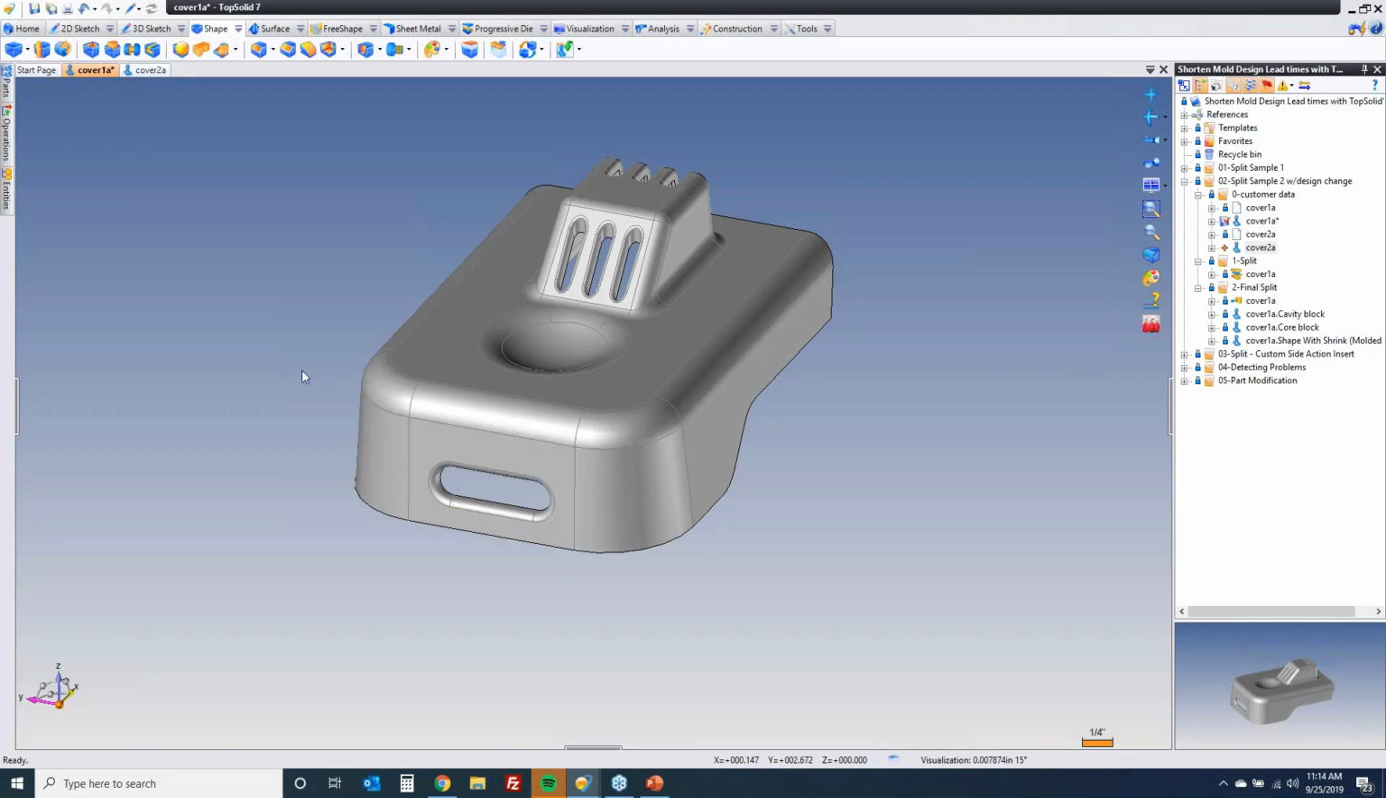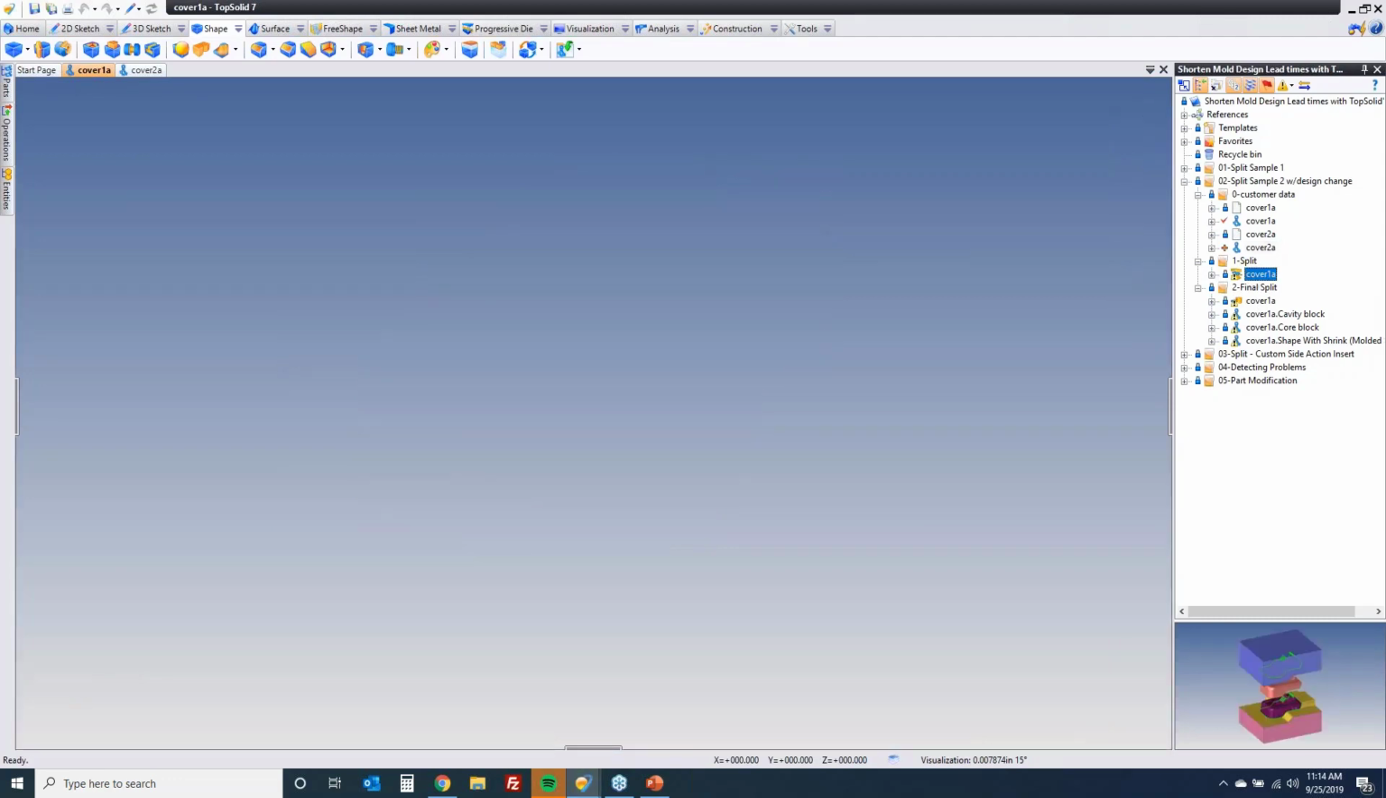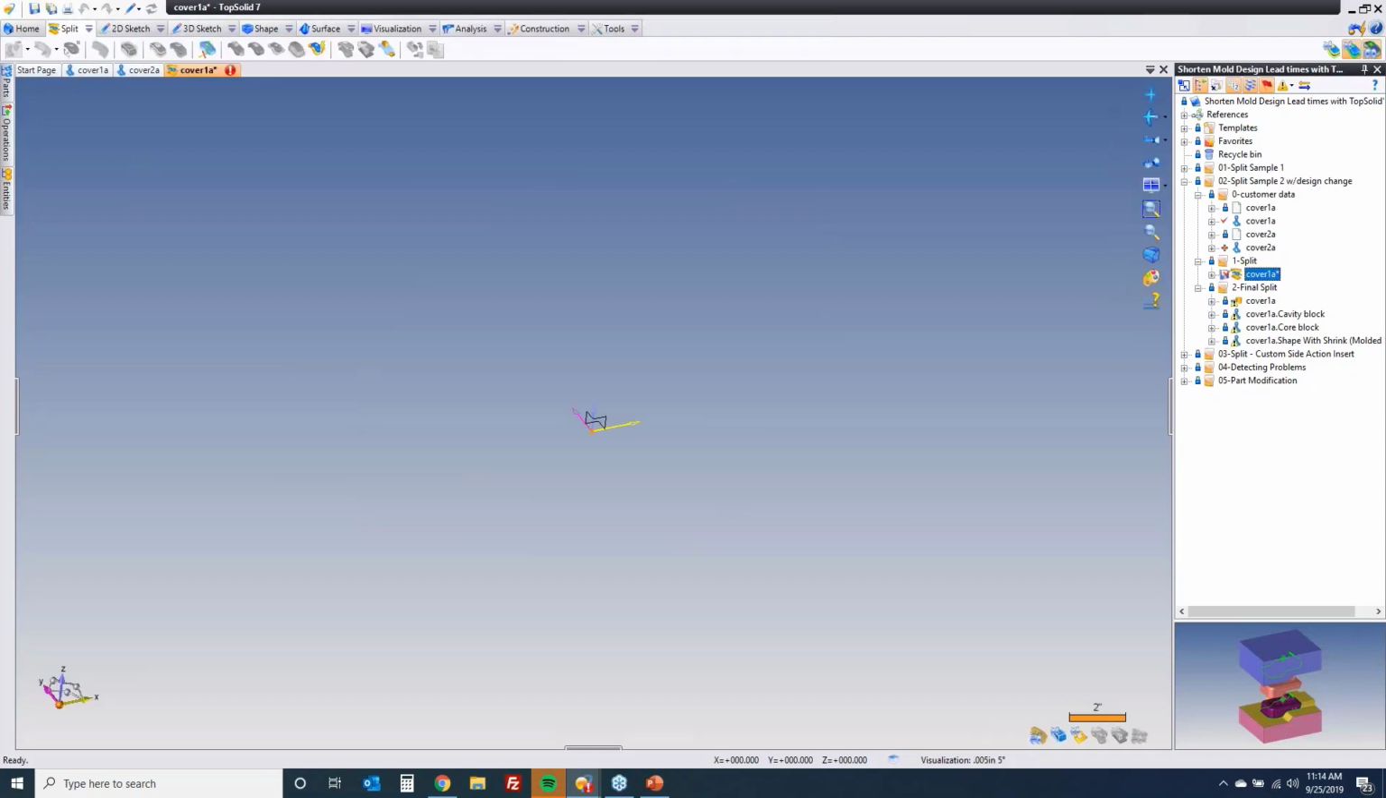Now, from here, I'm going to hit Save. How do I know what that modified? Well, if I look in my project tree here, notice that my split has this little symbol on it, as well as the final split downstream. So now I have to update them. How do you update? You double click, you open them up.